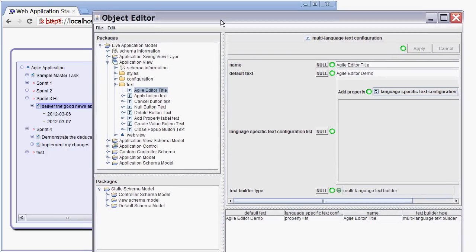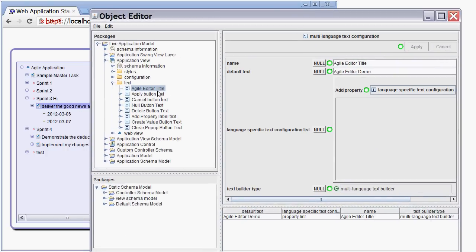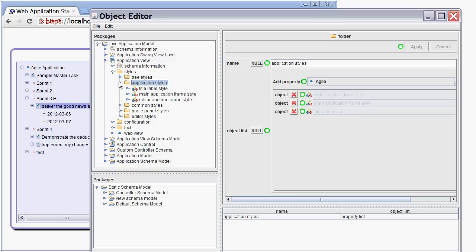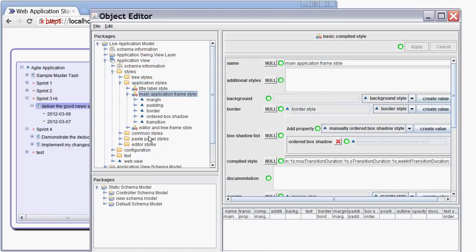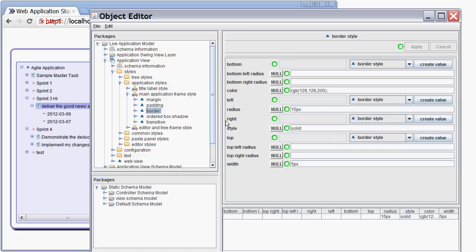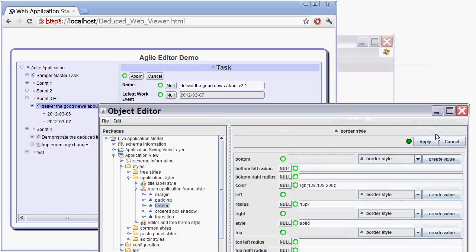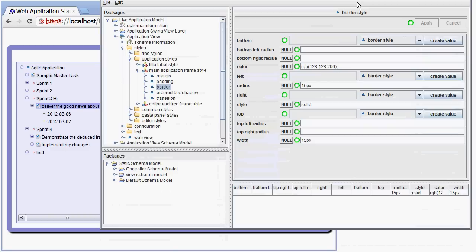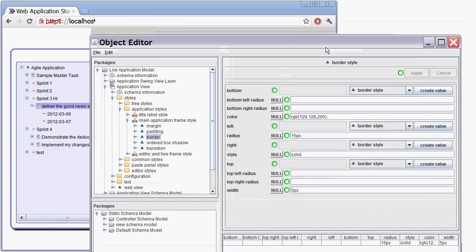Next, let's say I want to change the style of a border. So I can go in my styles, take one of the application styles. Let's take the main frame and play with the border. Now instead of a 5 pixel width, let's give it 15 pixels and see what happens in the background. I'm going to apply and you see the change happening in real time. So let's revert that back to 5. And we're back to 5 pixels.